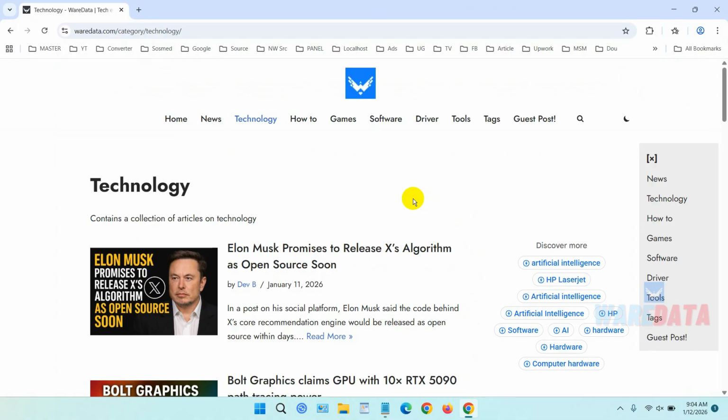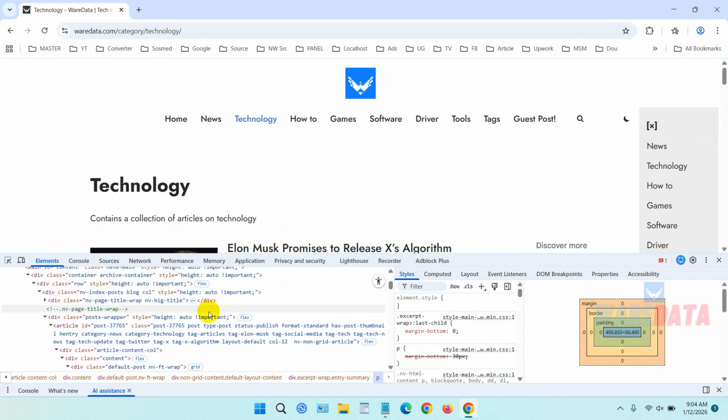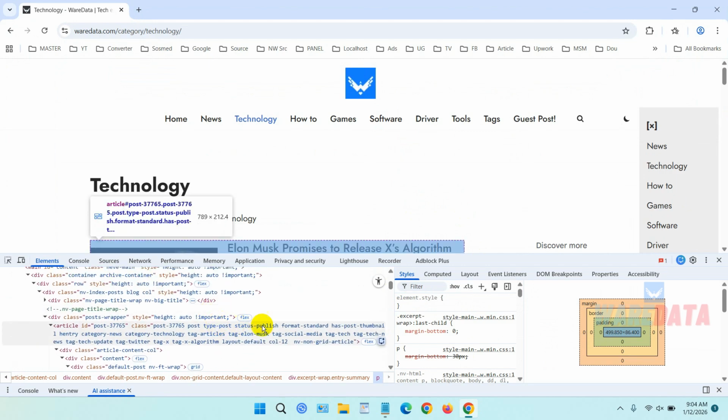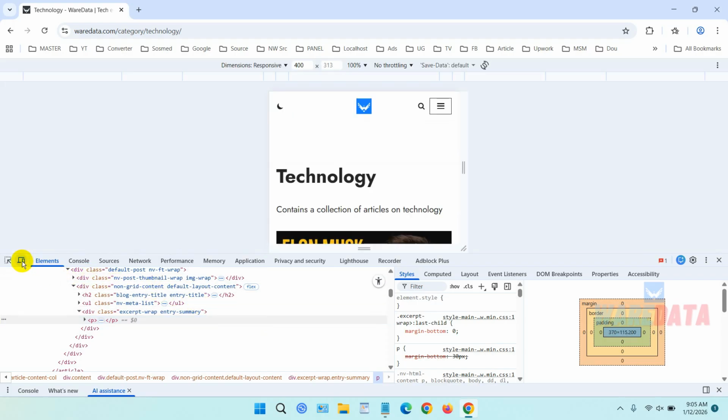How to do that? After you open your website, you can right click and choose inspect element on Google Chrome, and you can see this element is just on the desktop view. You can make sure you have the element for the mobile by just clicking this. After you click this, it is the element for mobile view on your website.